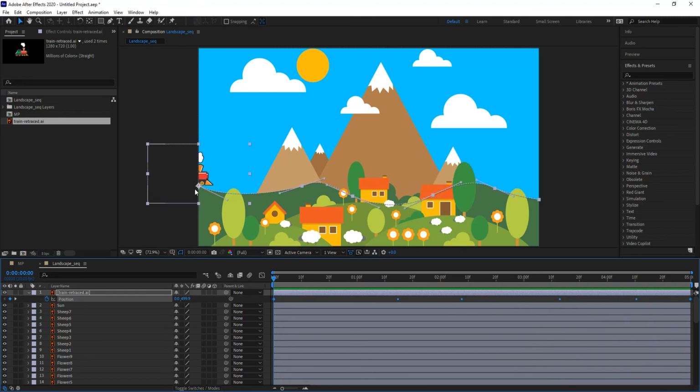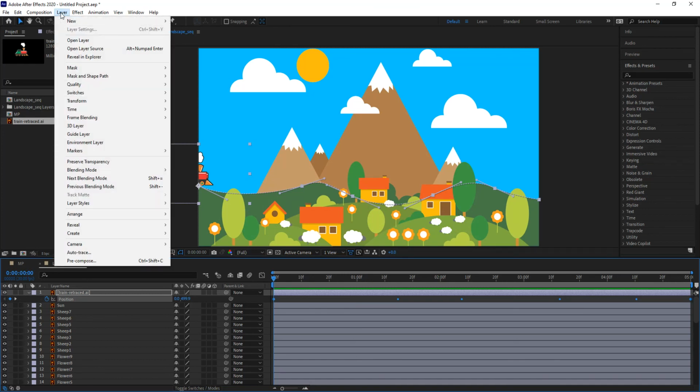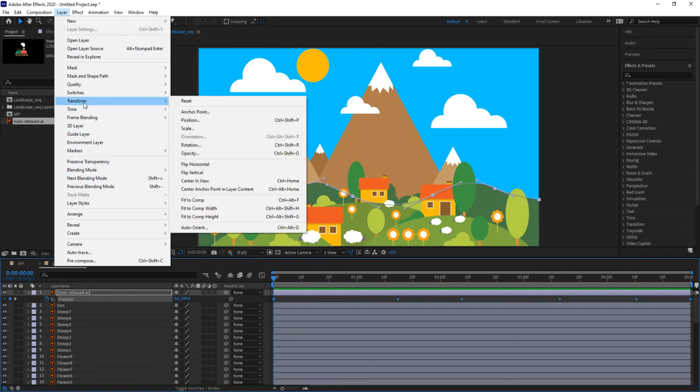And now what I want to do is make sure that that train follows that path, so that it sort of dips down here and it goes up this way, it goes down this way, up that way. So to auto orient the path, what you want to do is go to Layer, and go into the Transform option. And under Transform, you want to go all the way to the bottom to auto orient.